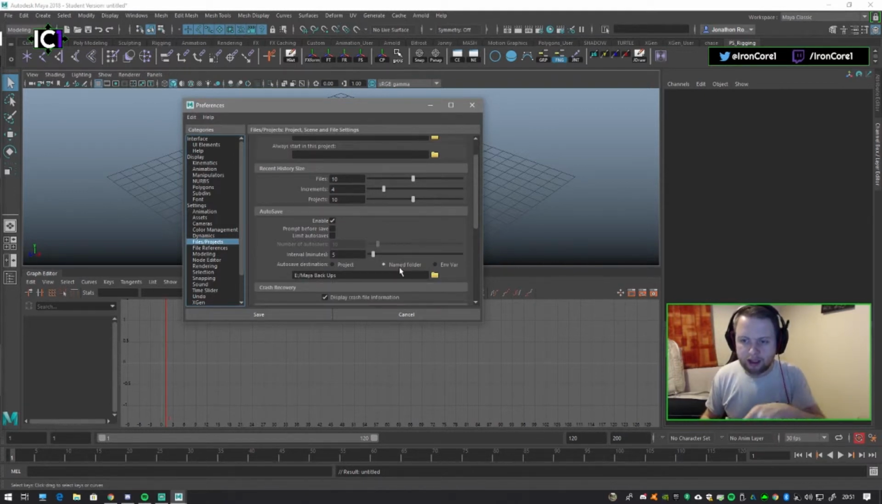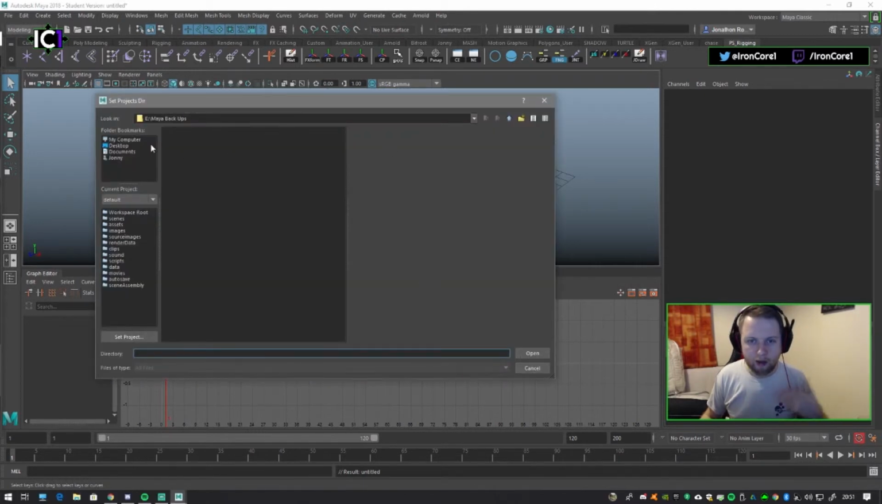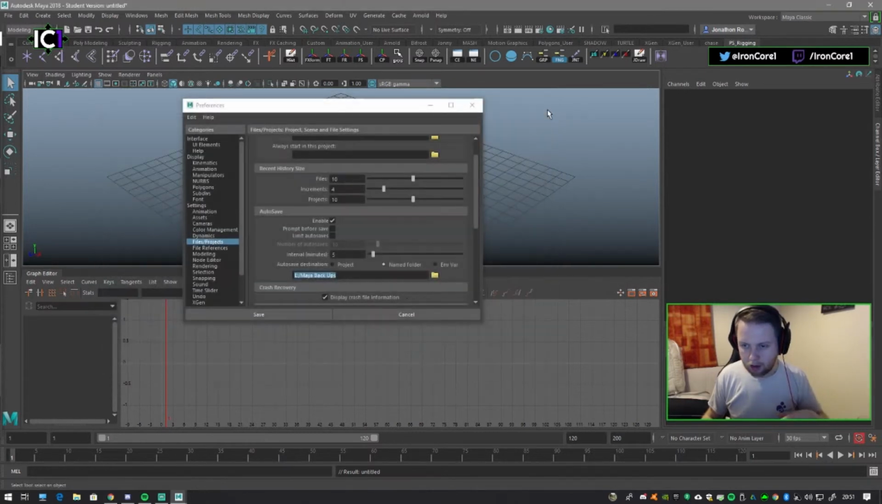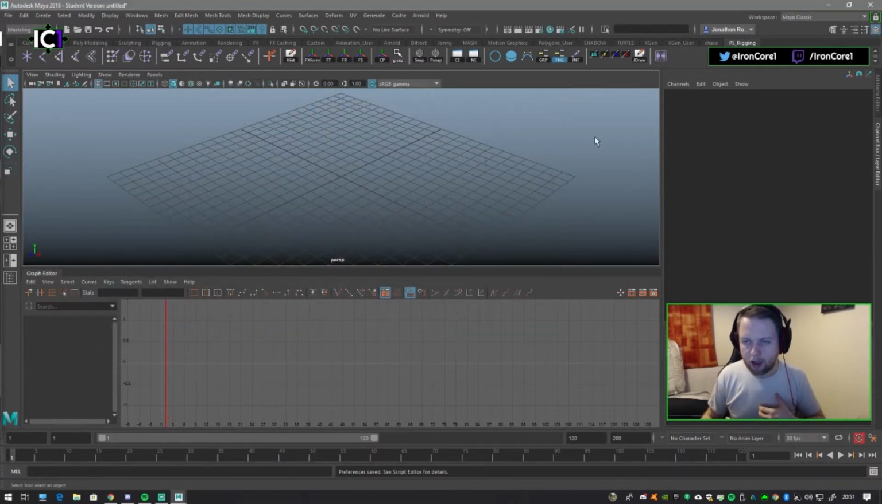And make sure you've clicked a name folder by default. As you can see, I've already assigned it a folder, but if you want to do it yourself, all you need to do is click on the folder icon and then find wherever you want to place your backup files. So I've done that, click save and then close it.